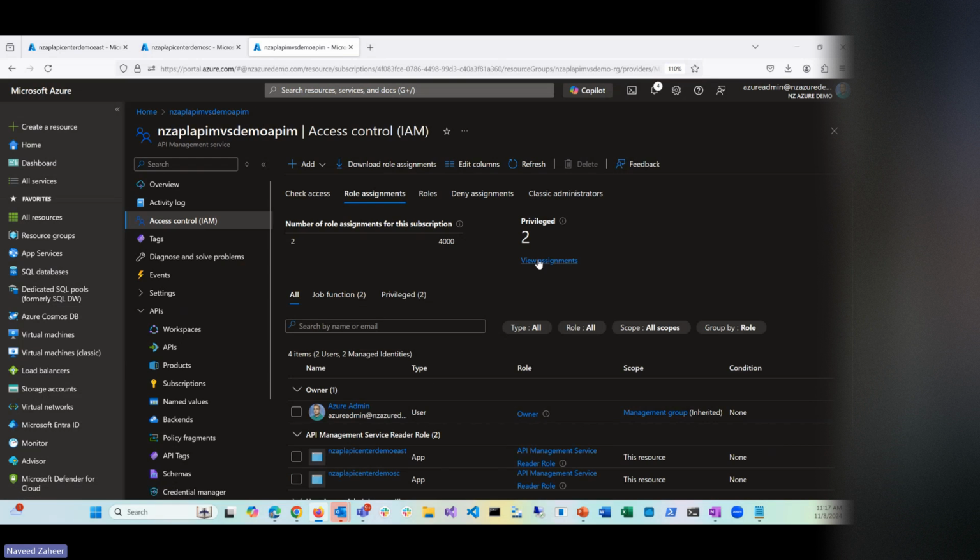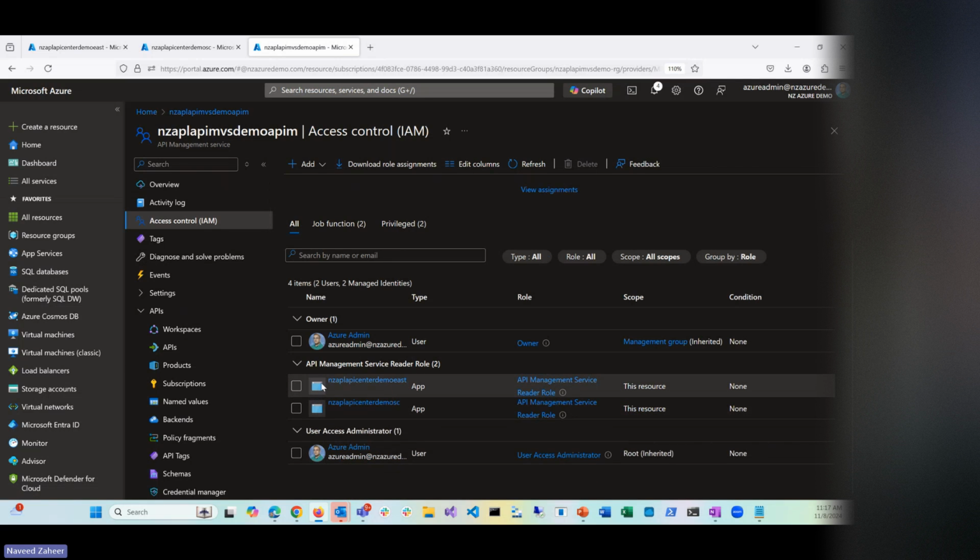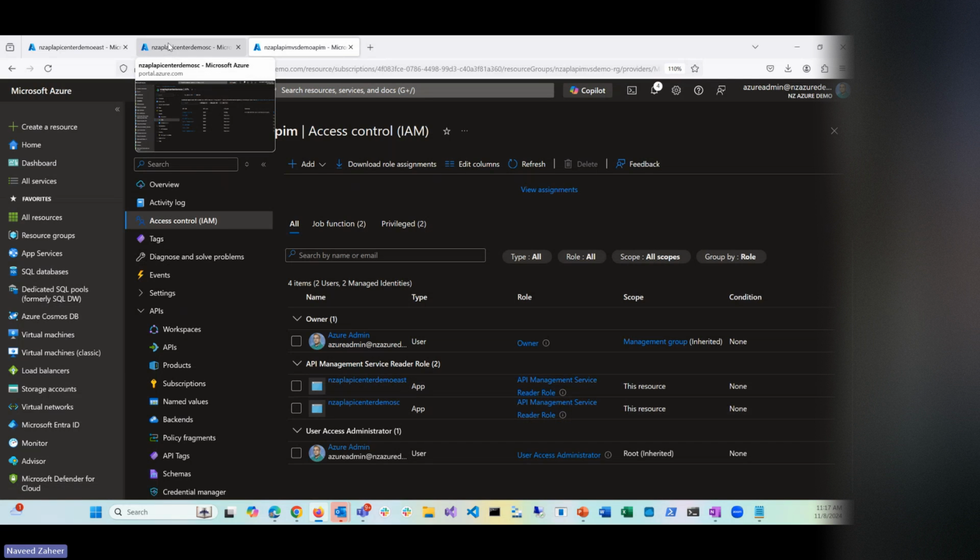But I have already assigned it. Let me show you. Here is my managed identity from the API center that we were seeing, and I have assigned it to the API Management Service Reader role. Got it? So that's what you have to do.